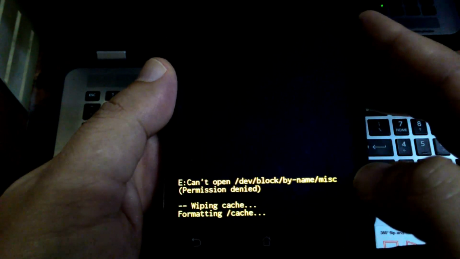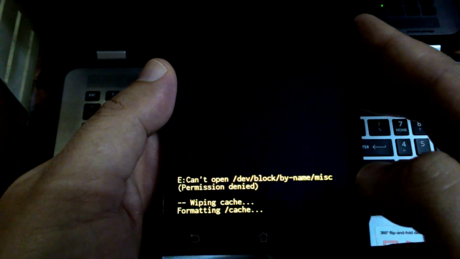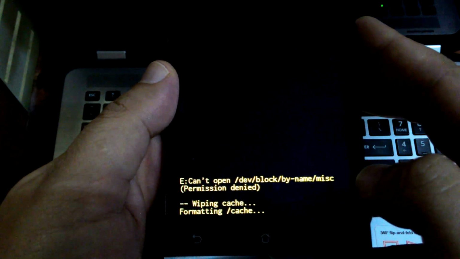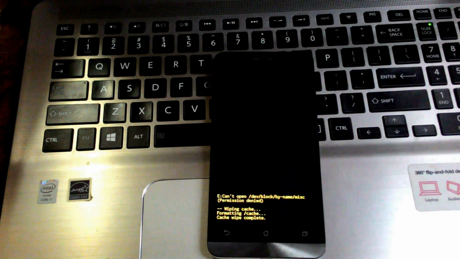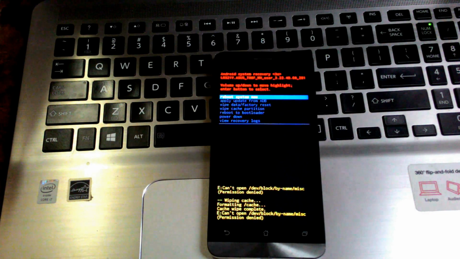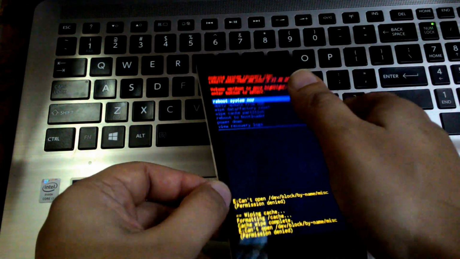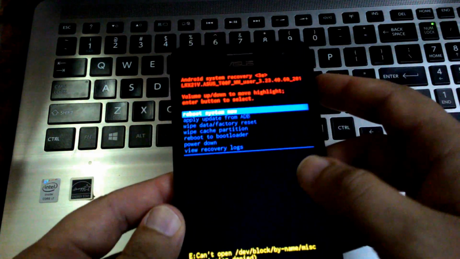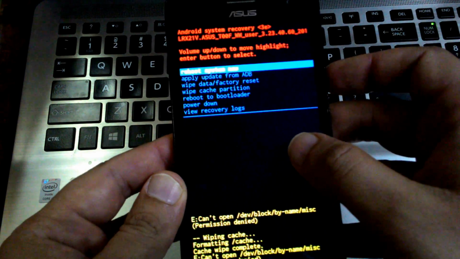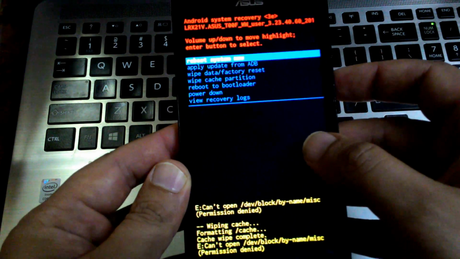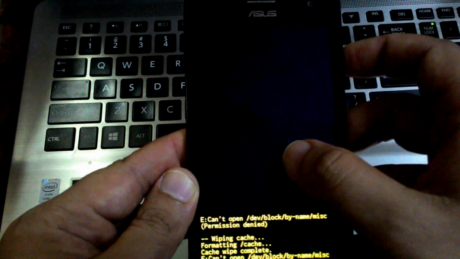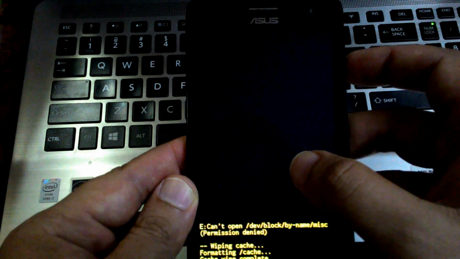Now let's wait until this is done. This process will take a good 5 to 6 minutes, so be patient. And once it's done, we can just take the phone and click on reboot system now by pressing the power button.